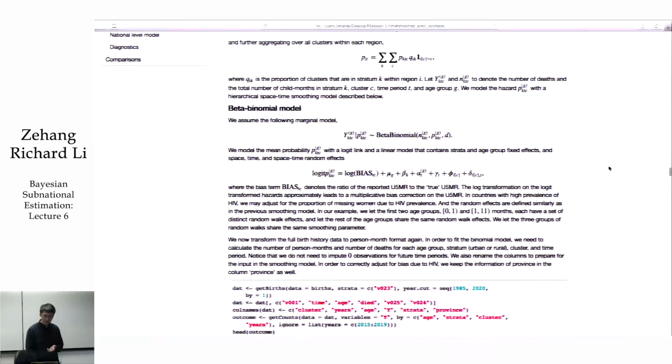So we're working on the hazards level, and we want to get stratum-specific estimates of the hazards, and then we want to use those stratum-specific hazards to combine them and piece together the U5MR at the end. And we're going to use the beta binomial distribution on each of the clusters.